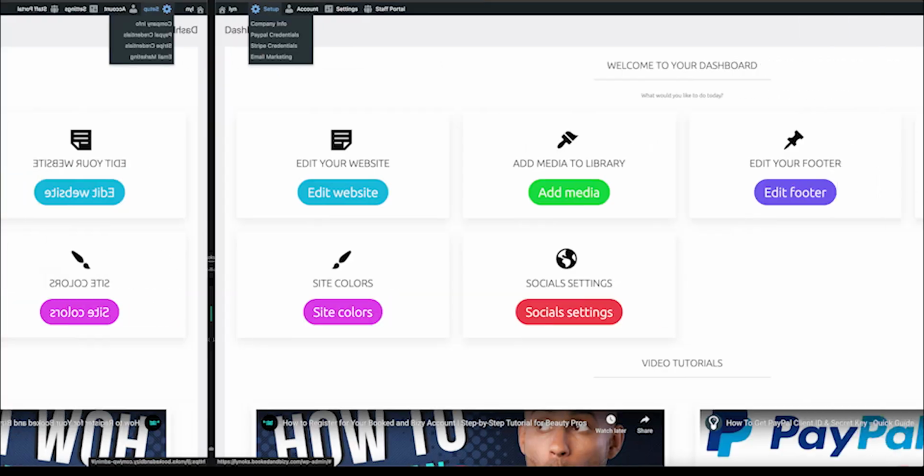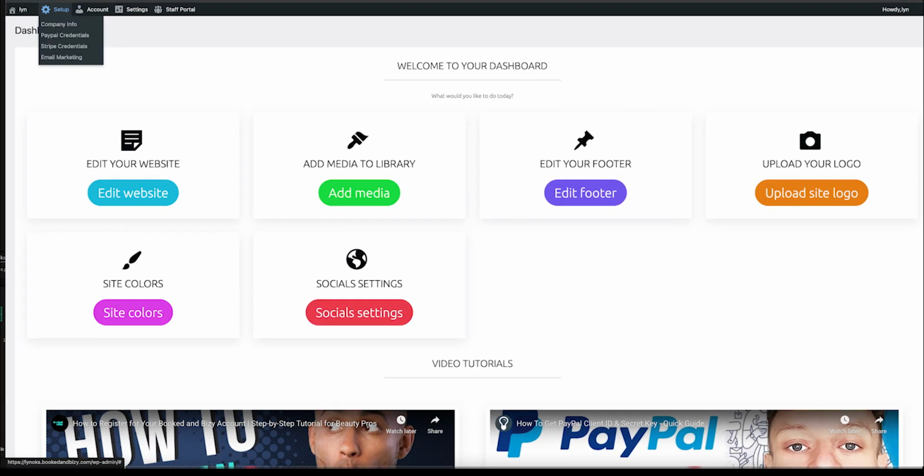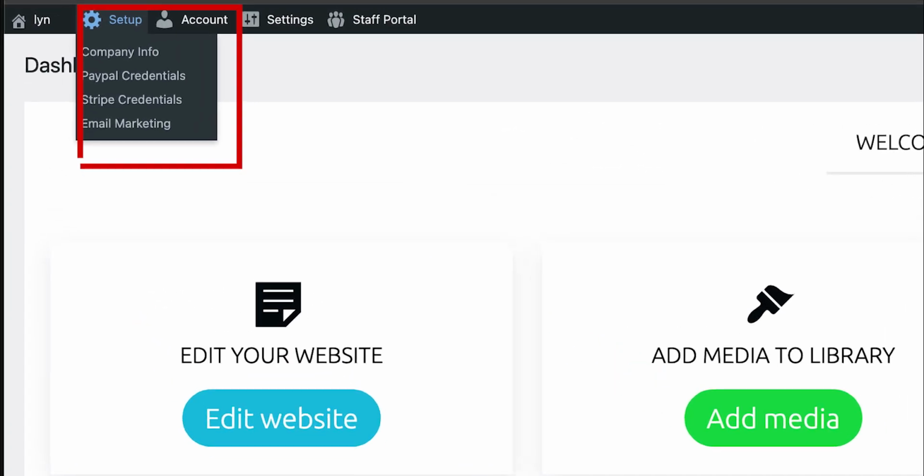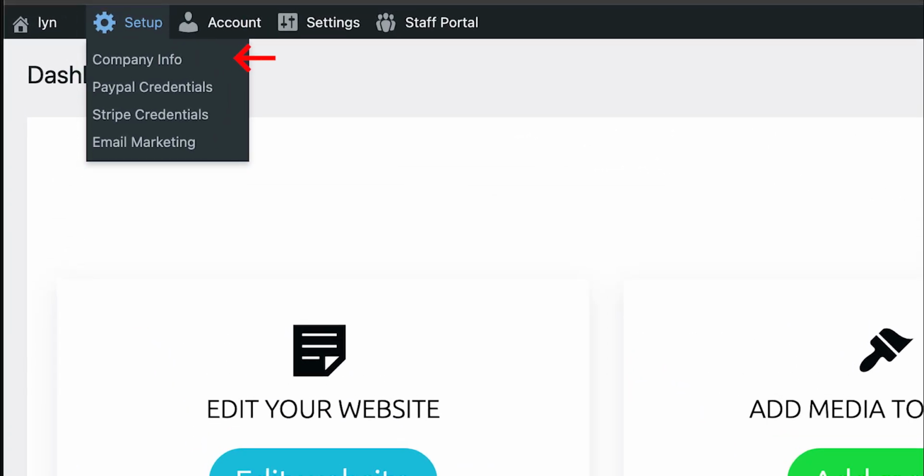The very first thing you'll do as a new sign-up is head to the Setup tab at the top. This is where you connect the foundation of your business. You'll start by entering your company information, such as your business name, contact details, and location. Next, you'll connect your credentials for your payment gateways and email marketing.